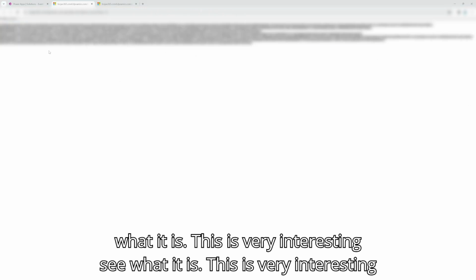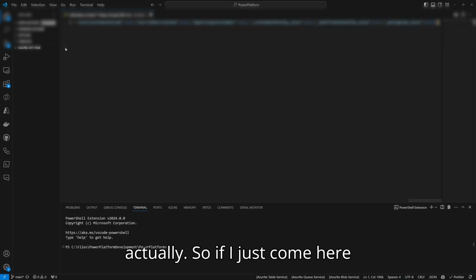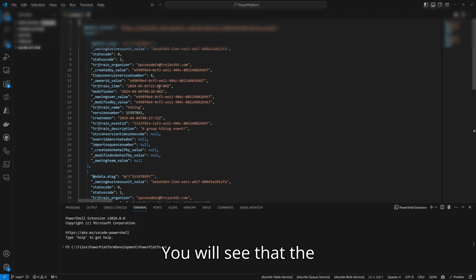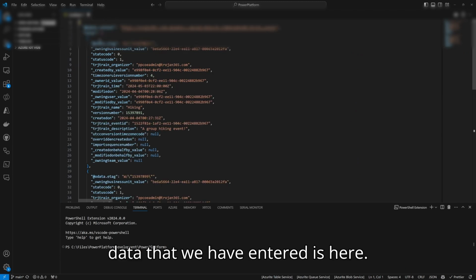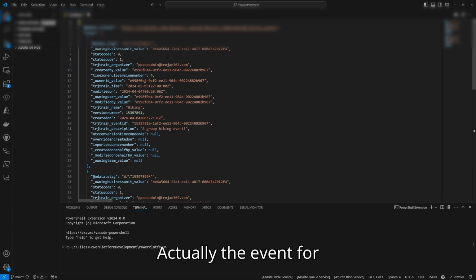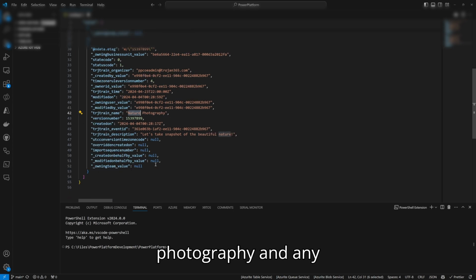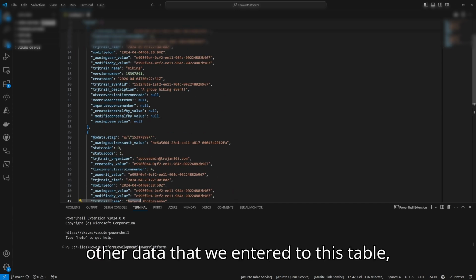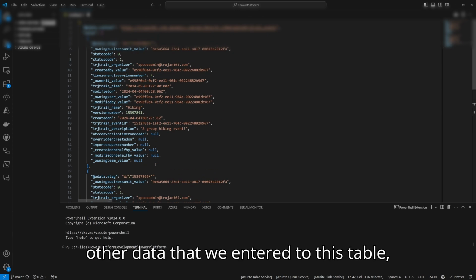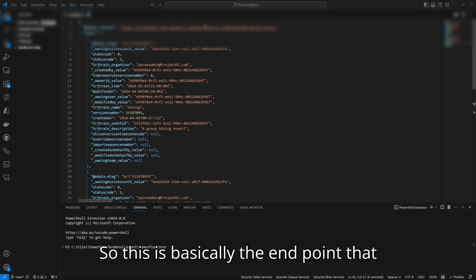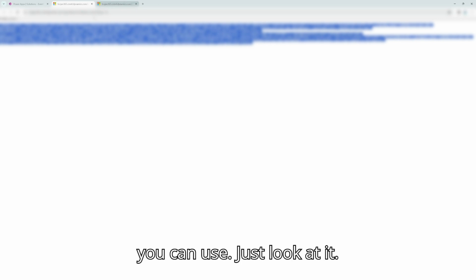This is very interesting actually. So if I just come here and paste it and try to format it again, you will see that the data that we have entered is here actually. The event for hiking, the event for photography, and any other data that we enter to this table, it will be available here. So this is basically the endpoint that you can use.